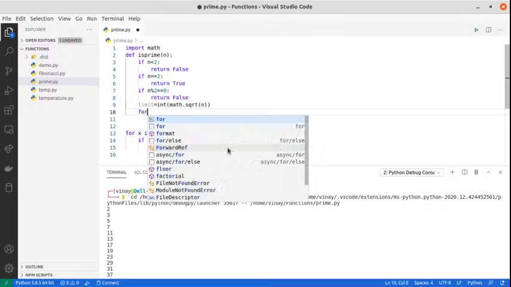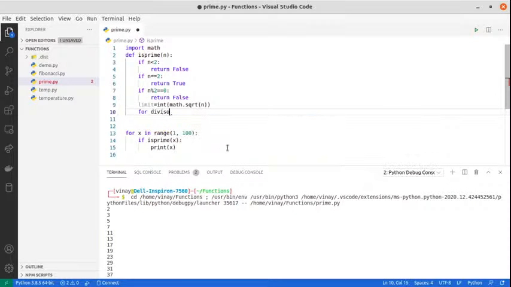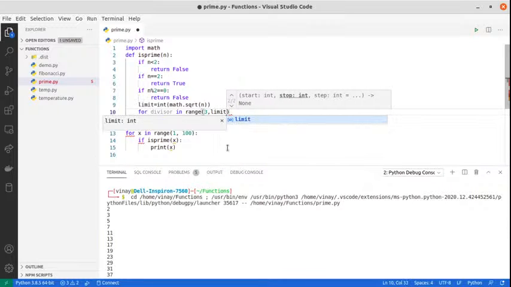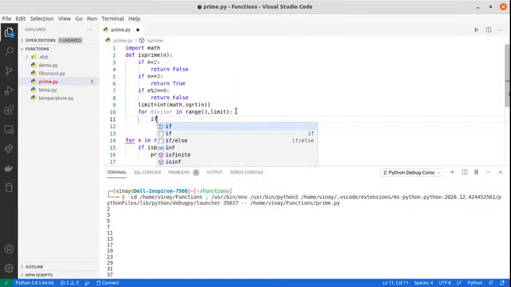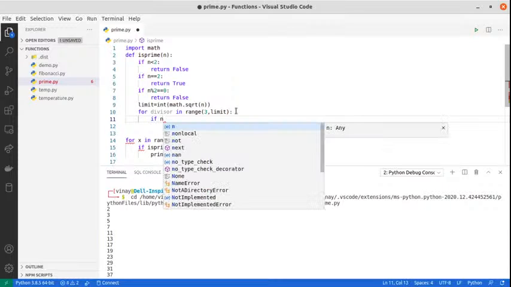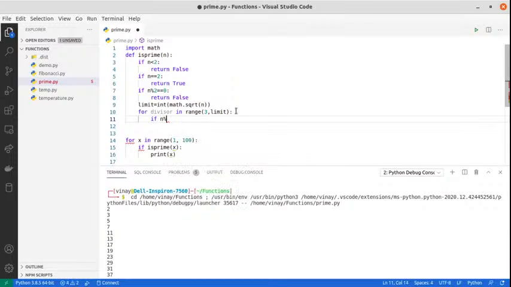So we'll say that for divisor in range, and what will be the range? Please note, we have checked till 2. So we'll start from 3 and we'll go till our limit, which is the square root. And now what we'll do is, we'll check if the number is divisible by the divisor. What does it indicate?